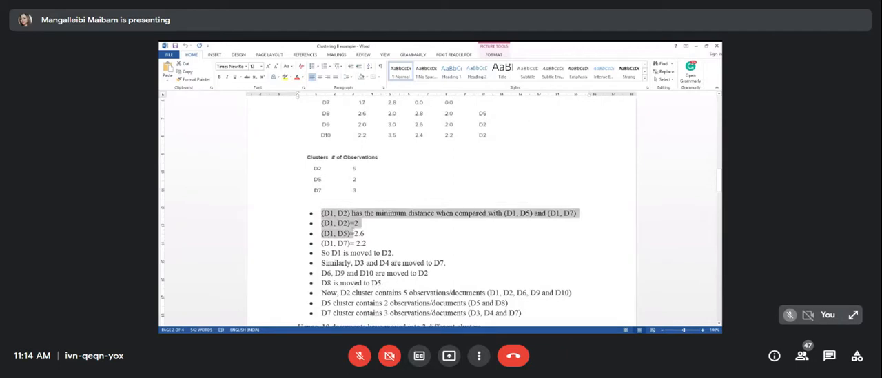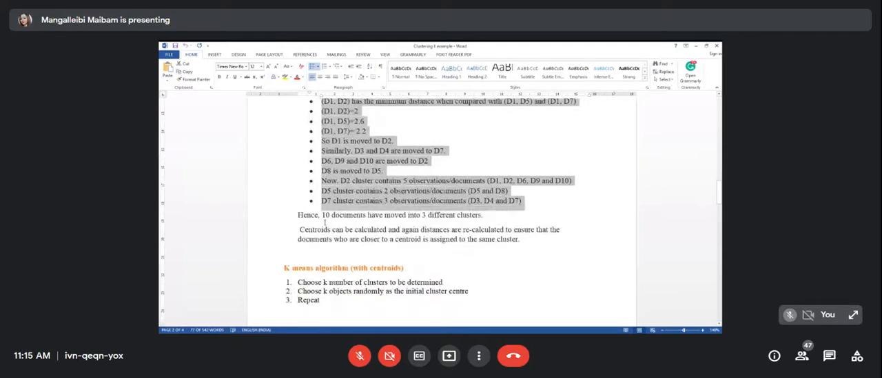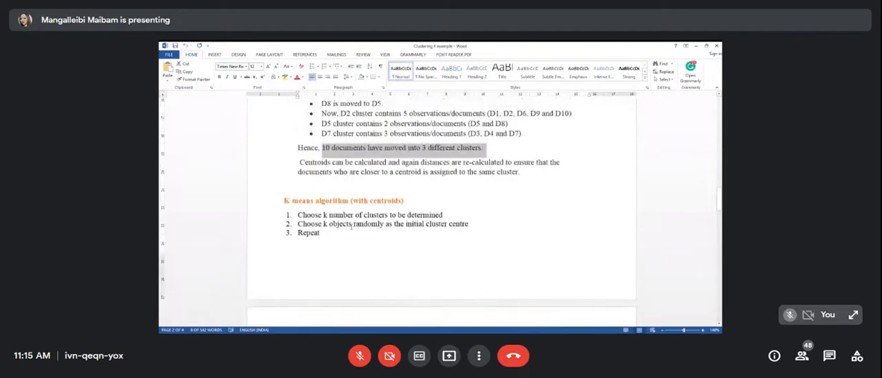So all explanations are given here also, along with the distance values, how the document is moved to the clusters. Okay, I have done the explanation also. In case you don't understand, you can just see the explanations given here too. Okay. So the 10 documents we have moved into 3 different clusters. Okay. And further calculations we can do by calculating the centroids and all.